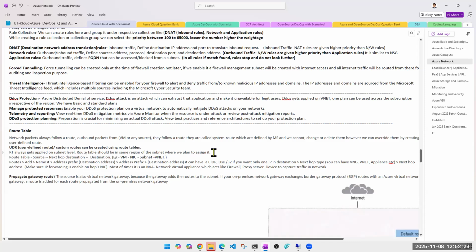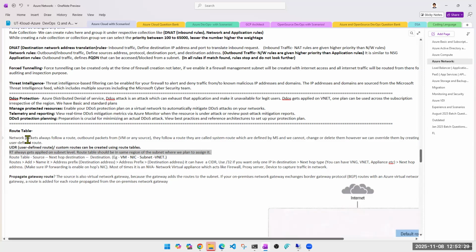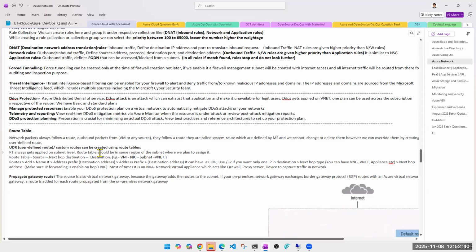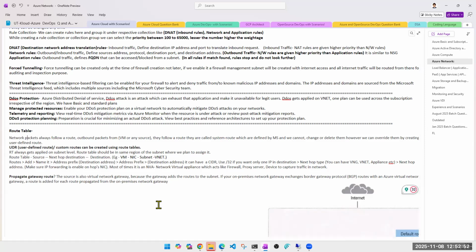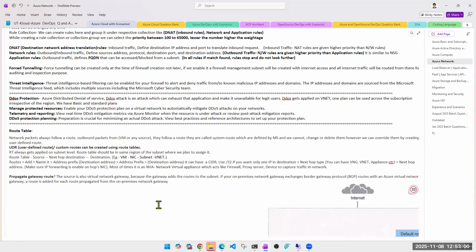That is what this line says, right? We are breaking it up so it will be easier for you to understand. So what does it say? First thing, network packets always follow a route. That route is called a system defined route. It is defined by Microsoft. We can't change it, we can't delete it. However, we can override it by creating user defined routes. Where can we create these routes? In a service called route table, right? That route table has to be in the same region where you want to apply it. At what scope can you apply it? You can apply it at the subnet level. You can't apply it at the VNet level, right?